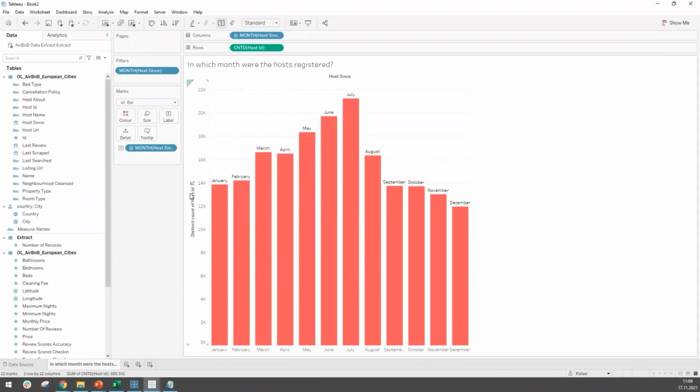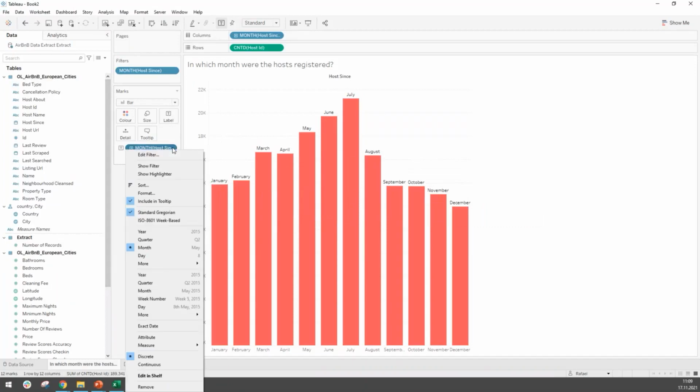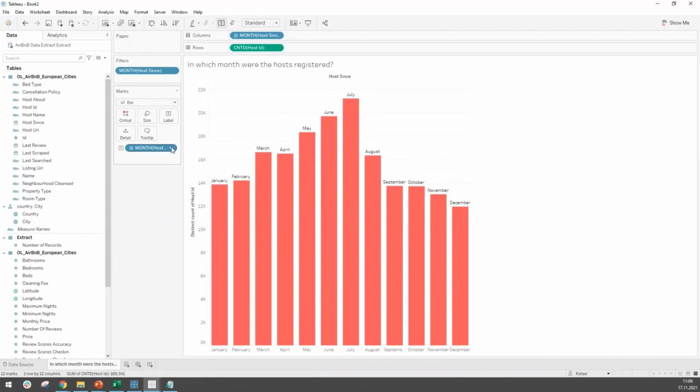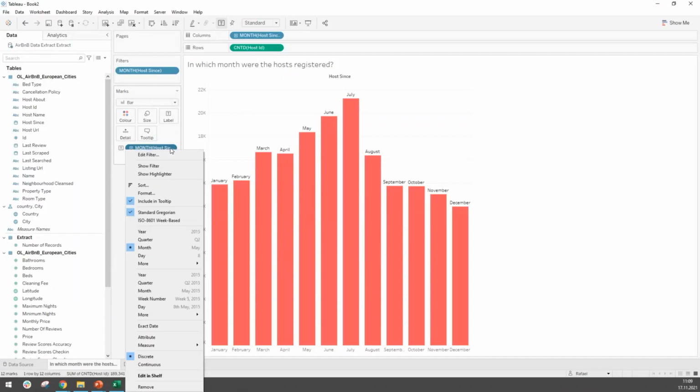Okay, now we have our month in English. But this name for me is too large. I don't want it to show me the whole name. I want to format this name. So I click here. As we have this field inside label, I will format this field. I will click the arrow and click format.